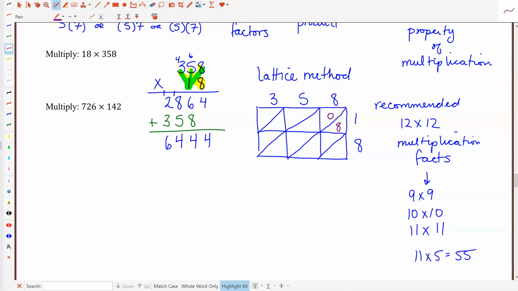If when I multiply the 2 numbers together, I get a number that has a number in the 10 spot and the 1 spot, the number in the 10 spot is going to be written above the line. The number in the 1 spot is written below the line. As an example, 8 times 8 is 64. So I'm going to write the 6 above the line and the 4 below the line.